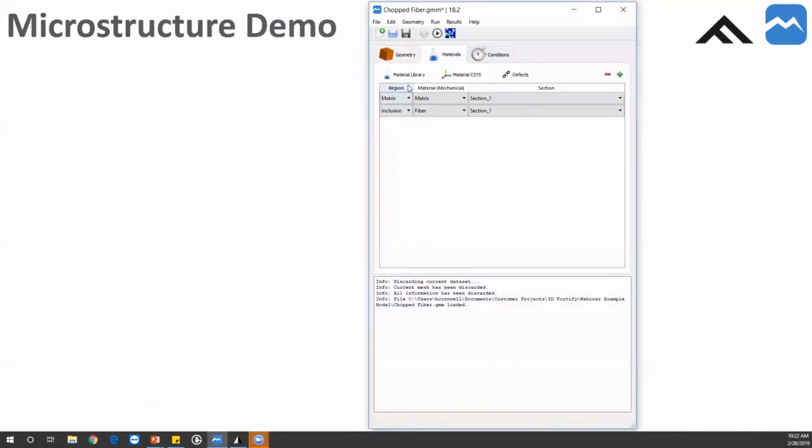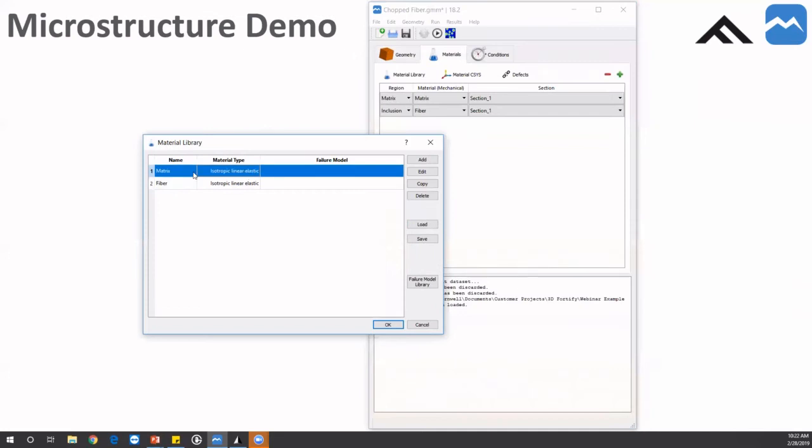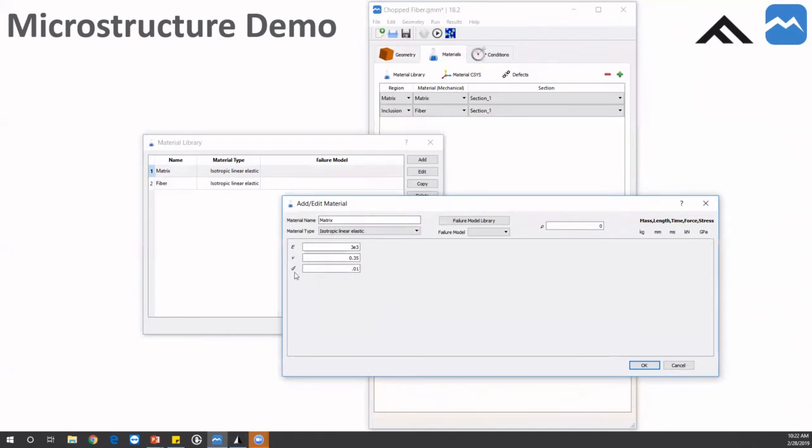After that, the regions that you made will automatically be available. So now we have matrix and inclusion regions that are automatically generated. Now we create our material properties. So in this case, we want to create a matrix and a fiber. Both these cases will be simple, isotropic linear elastic, but you can create a matrix material and then a fiber material.